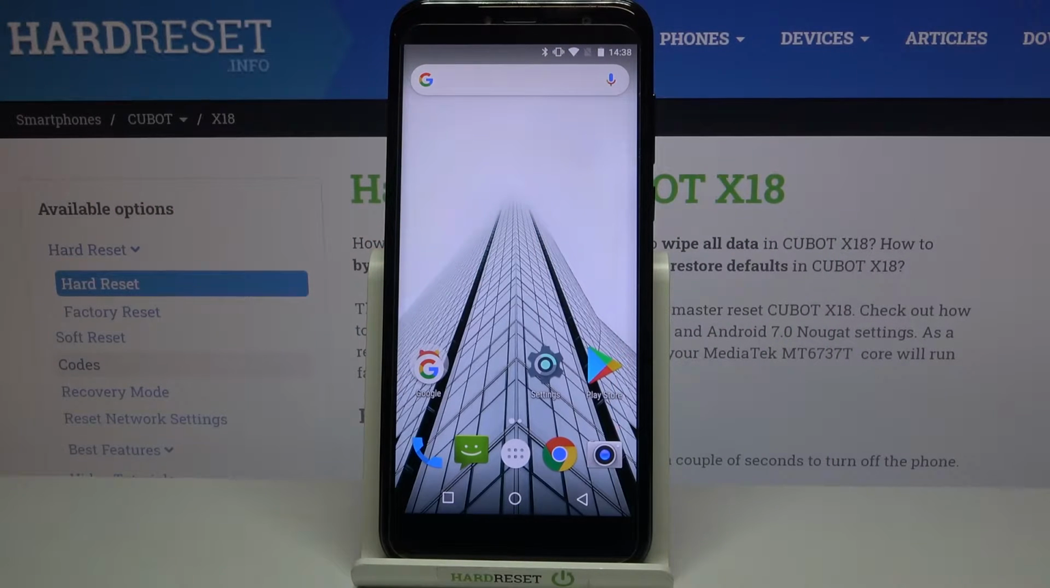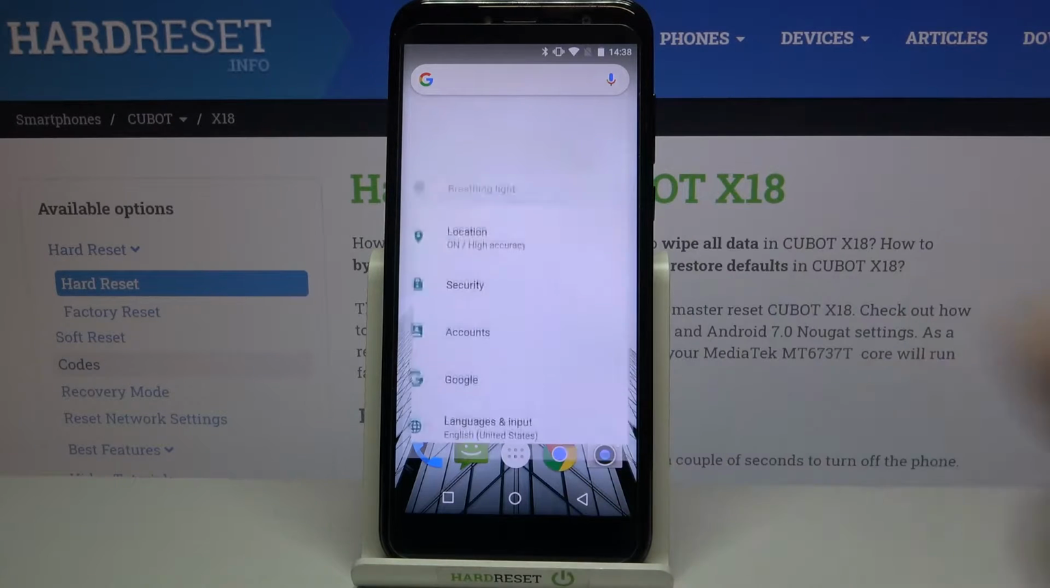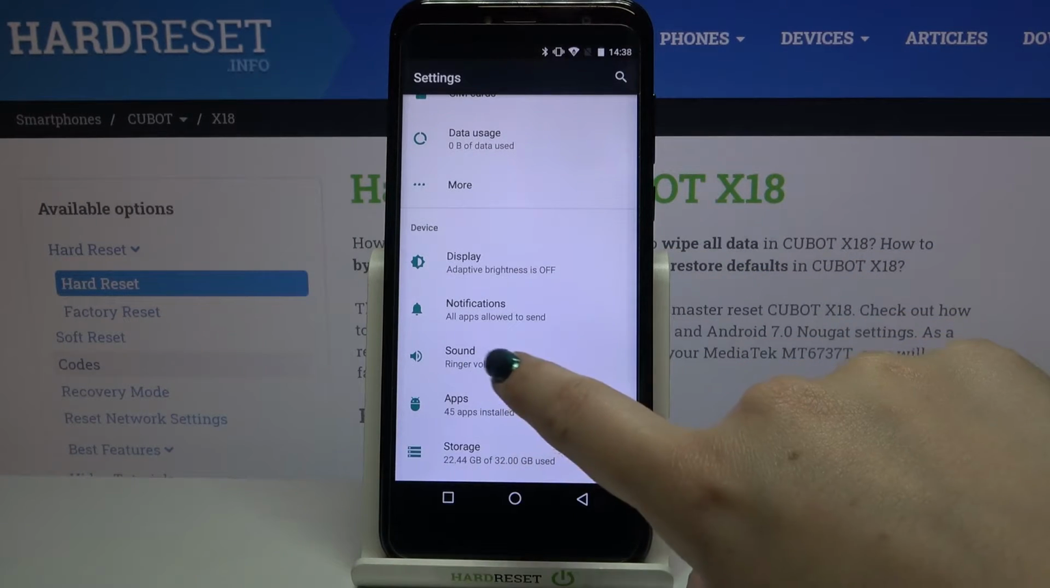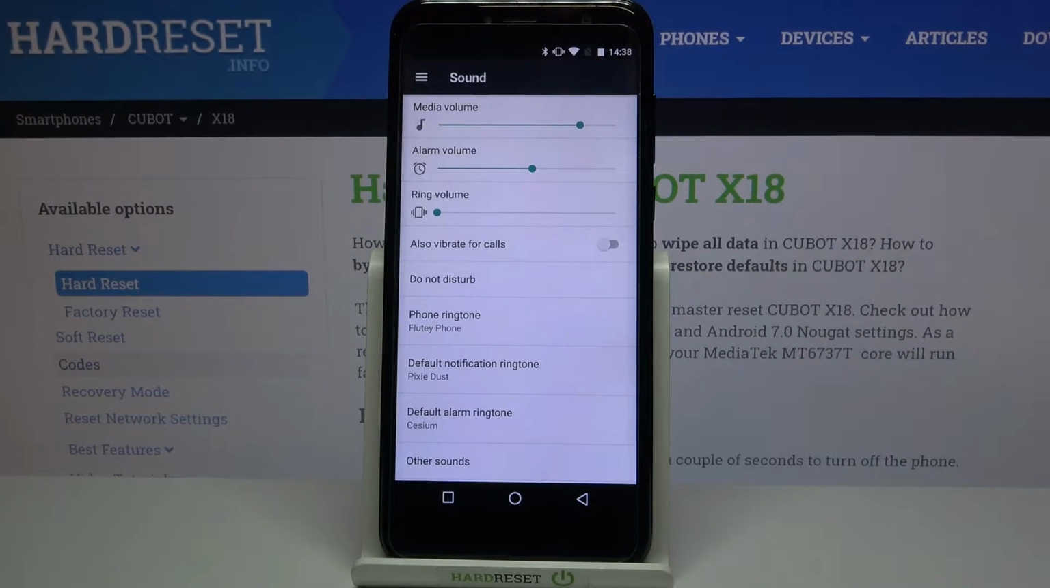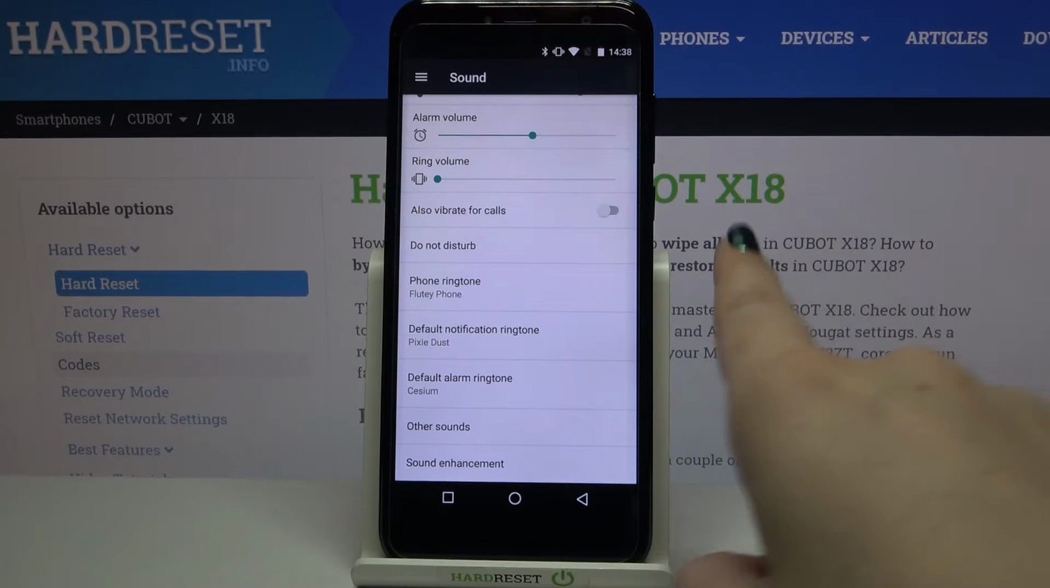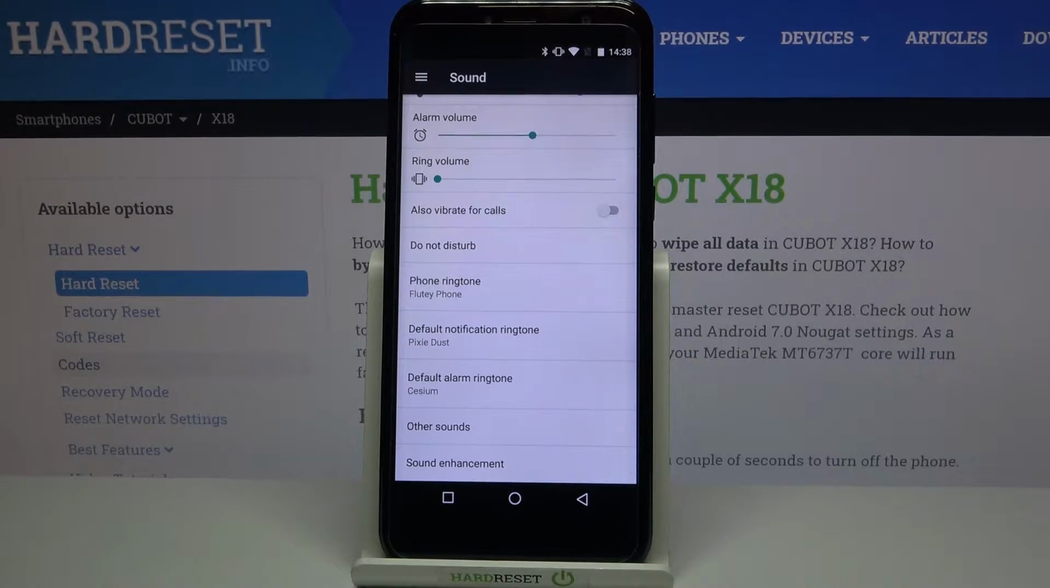Hi everyone, here we've got CUBOT X18 and let me share with you how to change the ringtone on this device. So first of all we have to enter the settings, and now let's find the sound. Let's tap on it. And here, as you can see, we've got the ringtone section. We can change the ringtone for calls, and this is this option, but also for the notifications and the alarms.